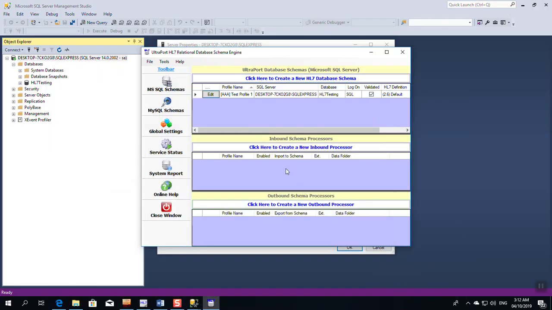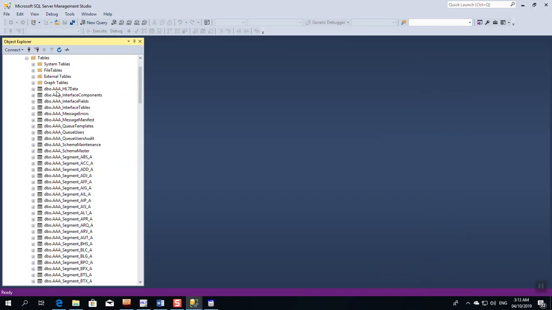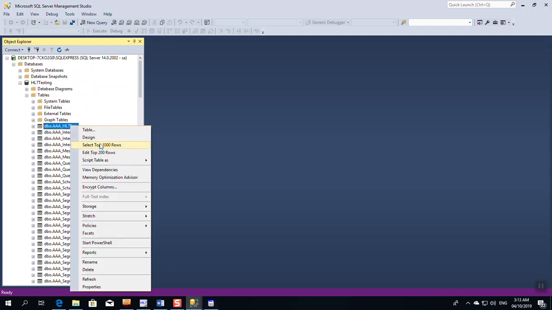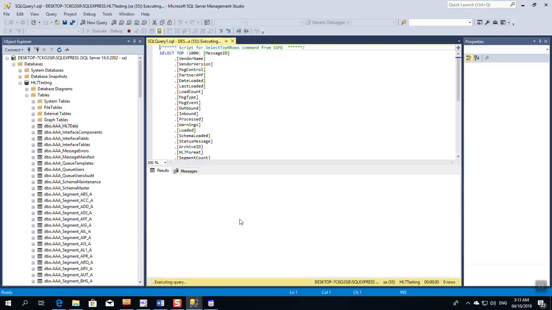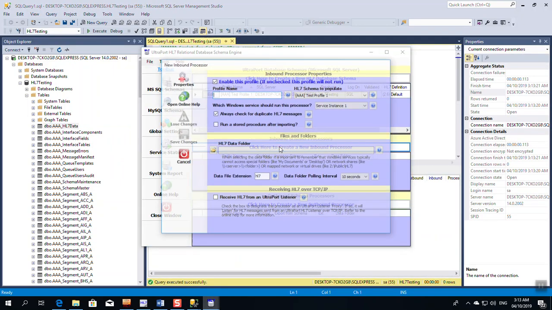To populate, we go to step 5. We need to create an inbound processor. Before that, let's look at the tables that we created. You can see they all start with AAA, and there's a whole bunch of them. Don't let the number of tables that you see daunt you. A lot of people will go their entire career and only deal with a dozen of these tables. There's a lot of empty space in HL7. Your main table, there's no records in it now.